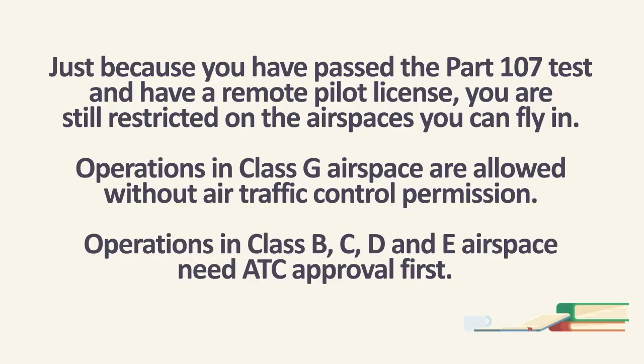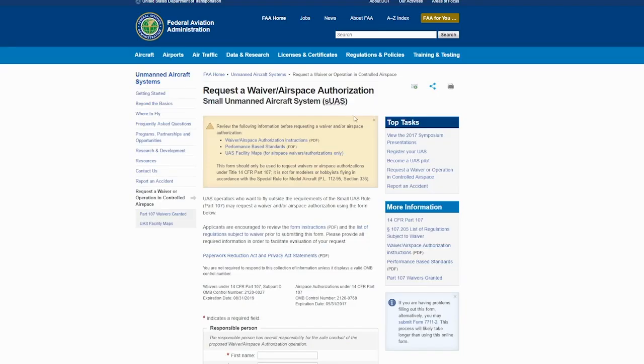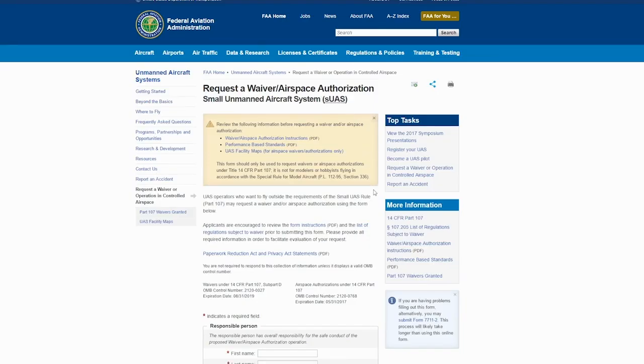It's also important to know that just because you passed your Part 107 test and have a remote pilot license, you are still restricted to the airspaces that you can fly in. Operations in Class G airspace are allowed without any air traffic control permission. However, operations in Class B, C, D, and E airspace need air traffic control approval first. You can get this by applying for an airspace waiver on FAA.gov.